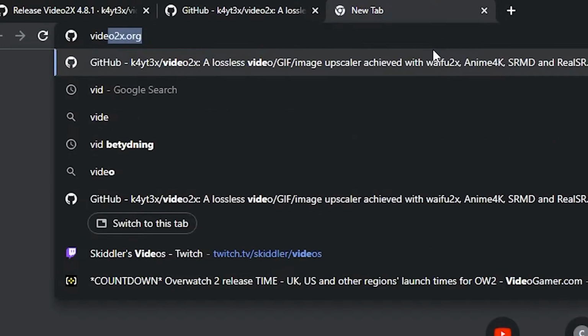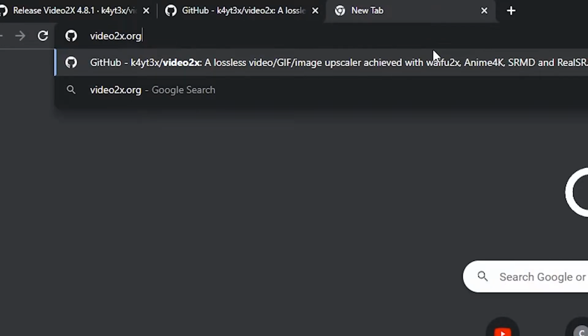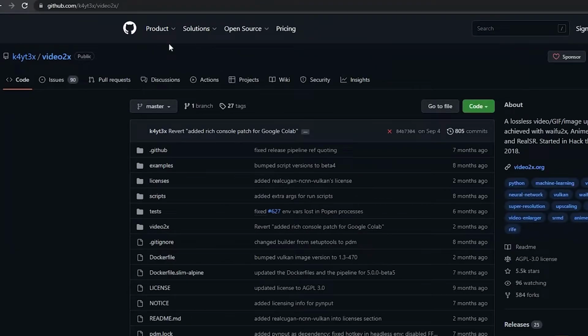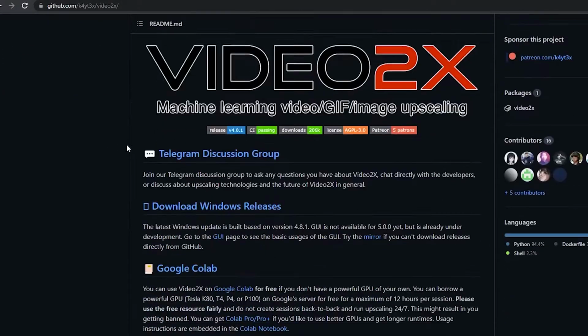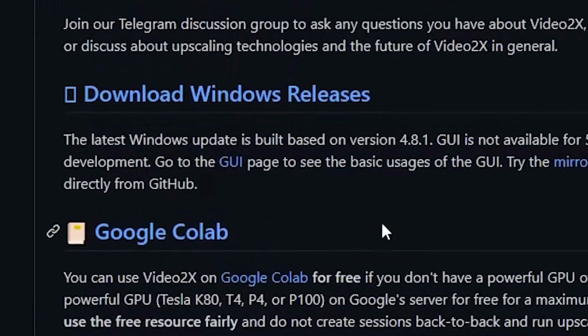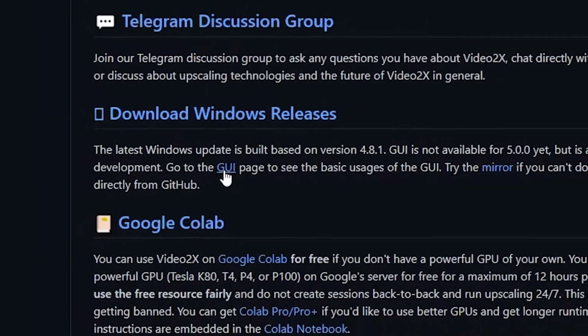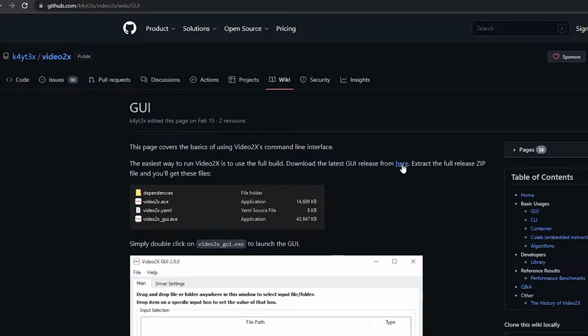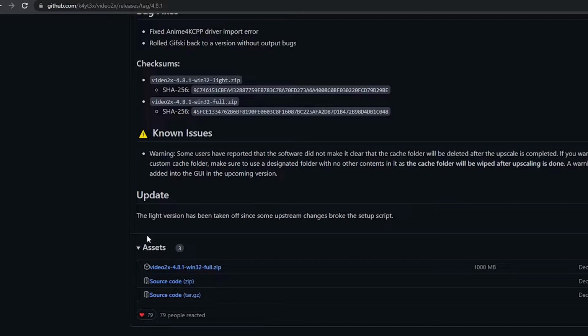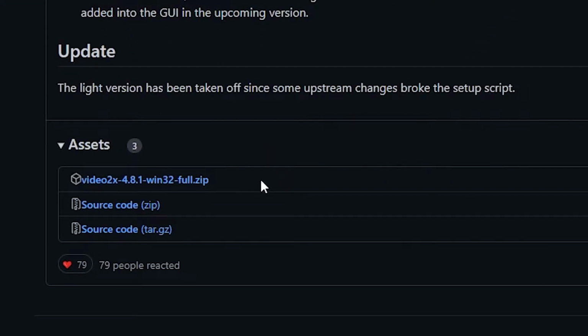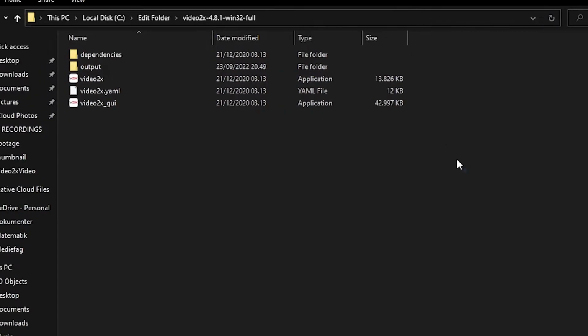To download, open a browser, type in video2x.org, and you will be redirected to a GitHub page. There's also a link in the description. Go down to Download Windows Releases and click the Go to the GUI page. Then click Download the latest GUI release. Then you can scroll down, there's an Assets, click the Video2x zip file, and it should start downloading. After the download is complete, just unzip the folder wherever you like. You will end up with a folder looking like this.